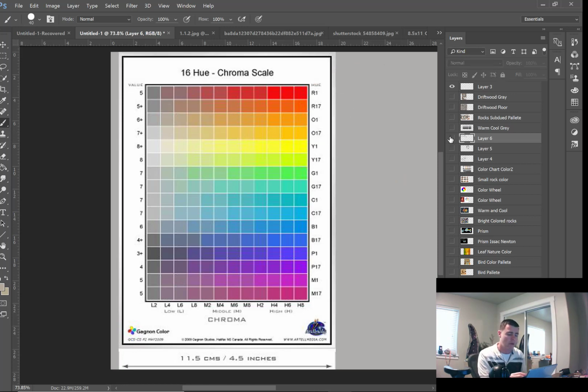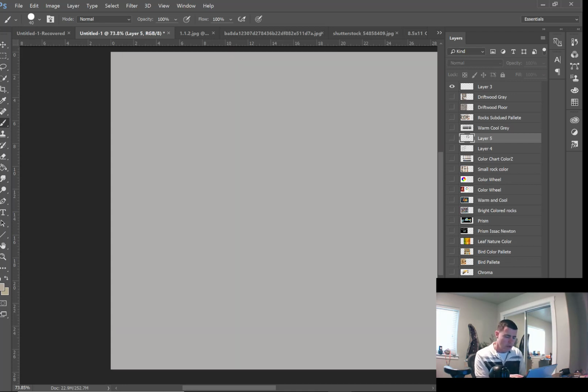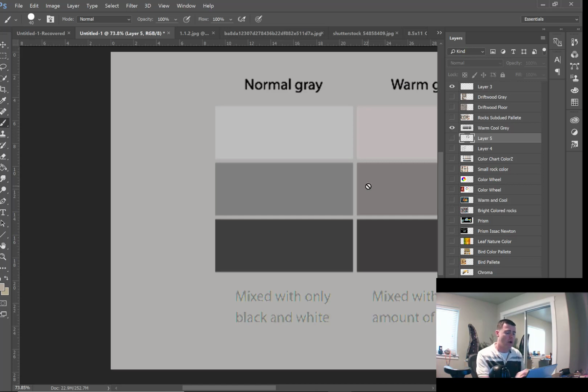All right, let me delete that layer. Close this down, and let's see here. So within that, let's talk about grays.